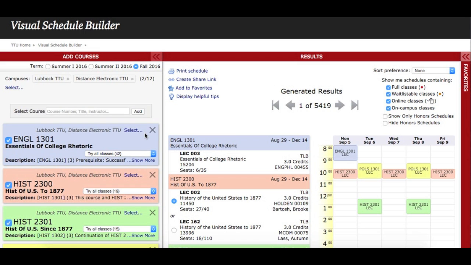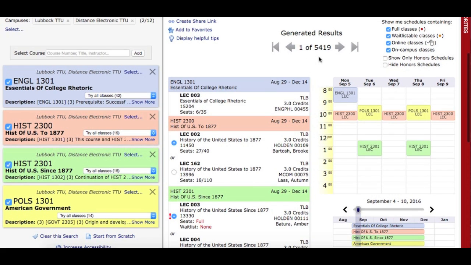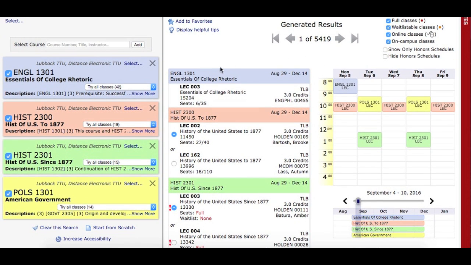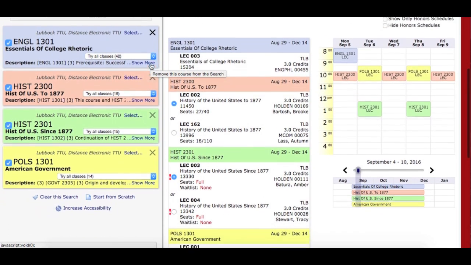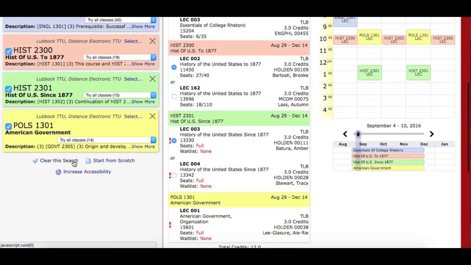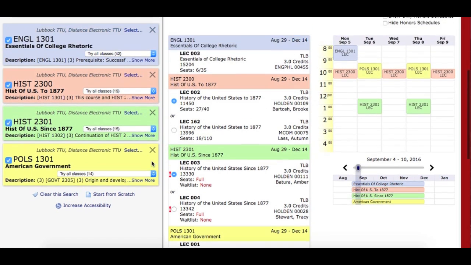If you're already enrolled in courses, your current schedules will be preloaded in the Schedule Builder and you'll see them when you log in. From there, you can add and remove courses as you want to, or you can start from scratch. Scroll down to the bottom and click Clear This Search to clear the currently enrolled coursework and begin with a blank slate, or Start from Scratch to start all over again. We'll take a look in a minute at the other details you can see about your courses.